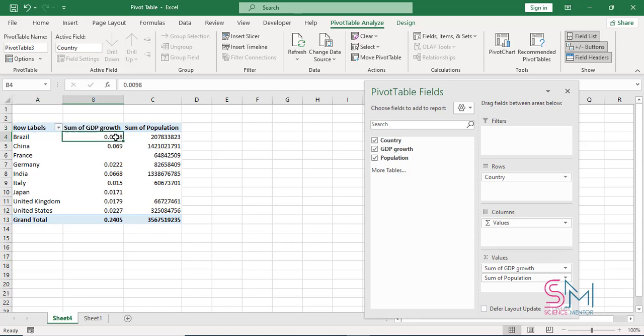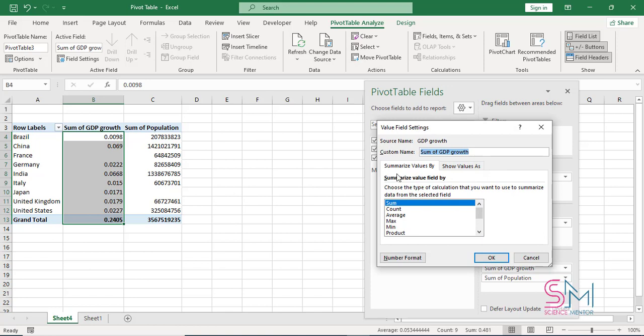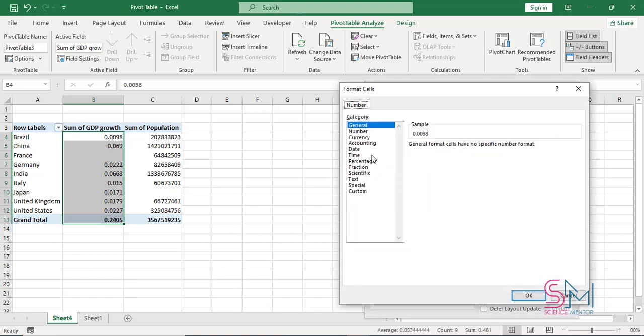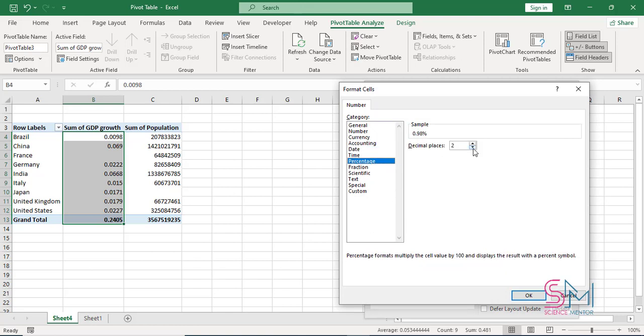To change the number format of a column, select the column, right-click the value that you want to change the number format of, then select Value Field Settings. On the first tab, select Number Format. As you can see, I want to select percentage as the number format for the column that I've selected.